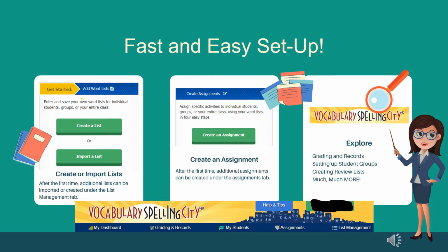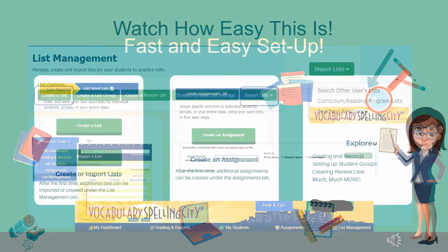After the first time, you will use the dashboard tabs of list management to create and import a list, or assignments to create an assignment. There are also other options in the tabs. There's a grading and records tab, and there's a My Students tab where you can set up student groups and other exciting and fun things in Vocabulary Spelling City that you should certainly take some time to investigate.